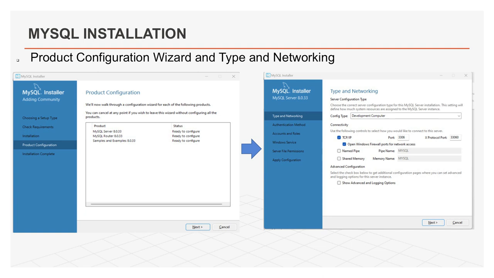Now, the type and networking wizard will display. Here, you can configure the server. To configure the server, there is a drop down. Select Development Computer from the config type, and from the connectivity tab, select TCP/IP. There are some checkboxes or radio buttons. You can select TCP/IP from there and set the port to 3306. Now click on the next button for the next wizard.